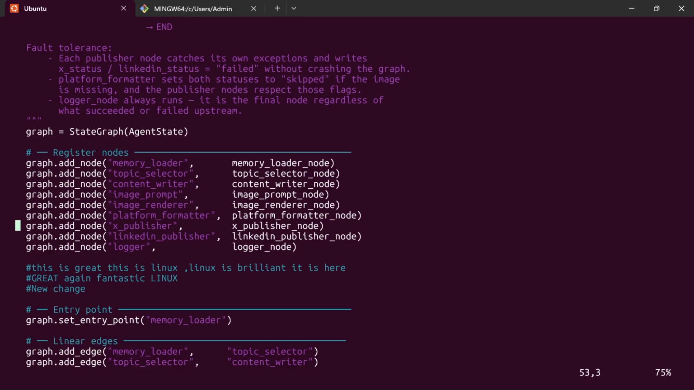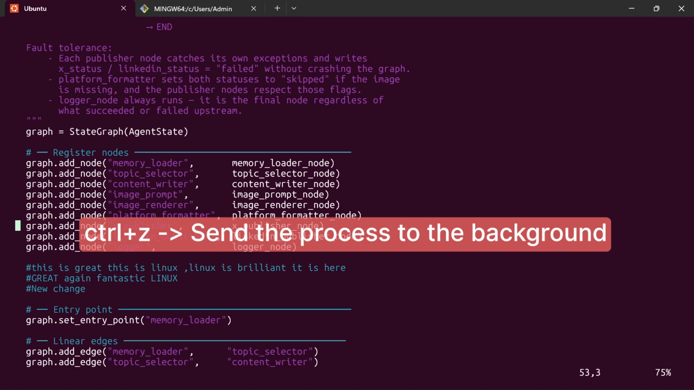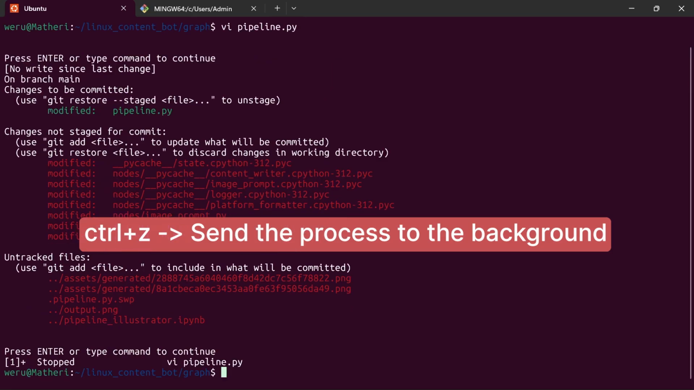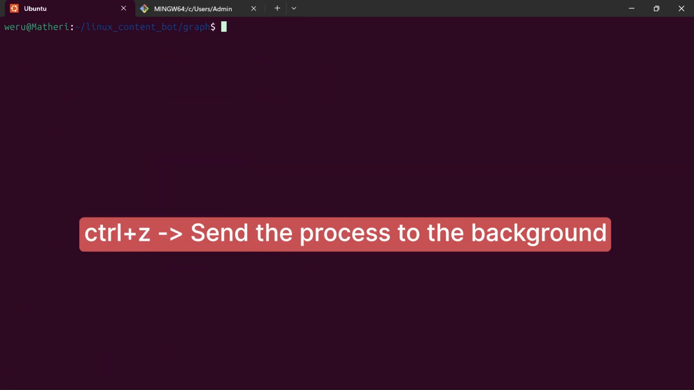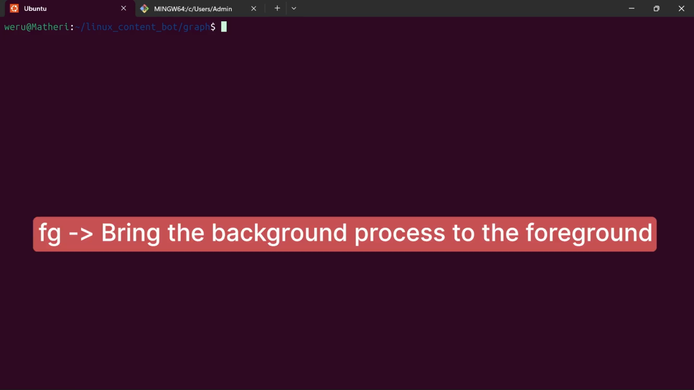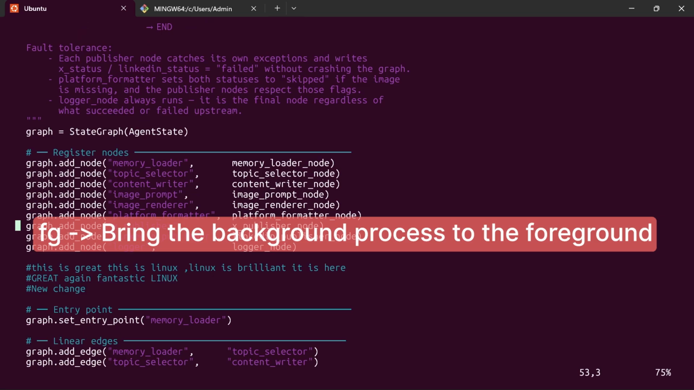With that being said, I want to show you another very powerful trick. If I want to stop everything right here and stop VI for a minute, I can just press Control Z, and I go back to my terminal. Remember, I pressed Control Z to stop the editor and send it to the background. If I want to confirm, I can check the jobs in the background, and you can see I have stopped the VI pipeline.py process. If I want to go back to my editor in VI, I just type fg and I bring it back.